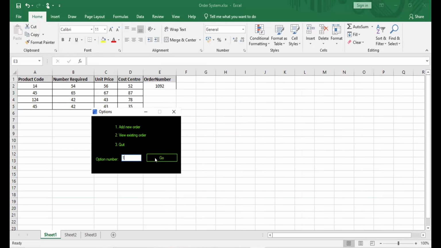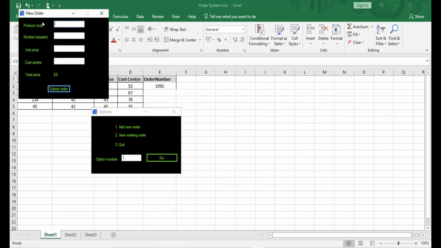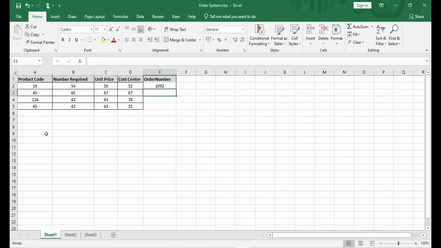So we'll give option number one, click on go, and we'll do the same thing again and again for all the records. Today we have four records. Tomorrow might be 400. Day after tomorrow might be 4,000. Doesn't matter, at the end it has to follow the same steps.